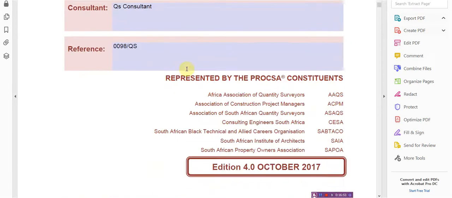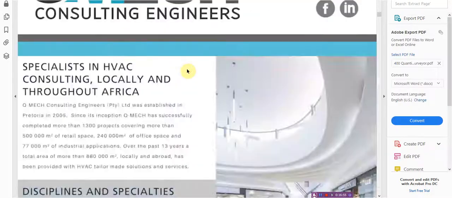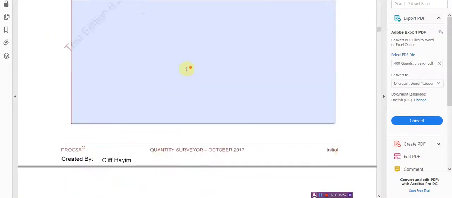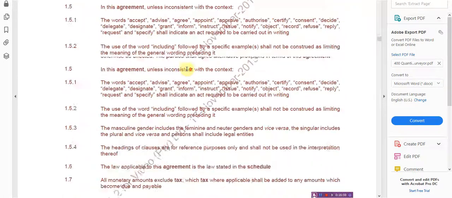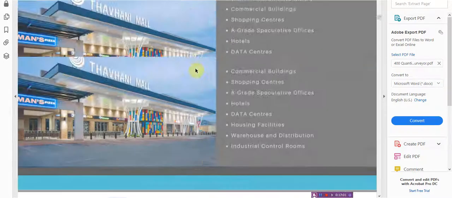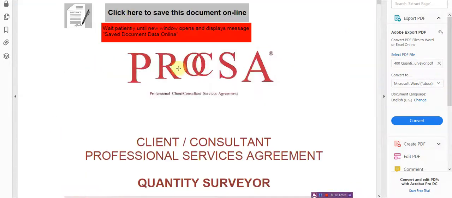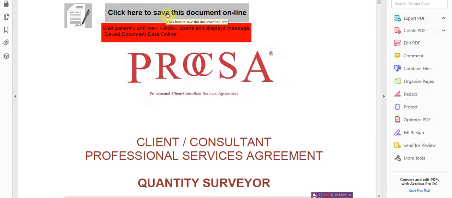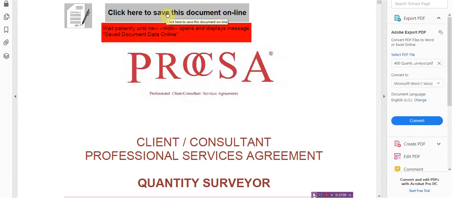And then you literally populate the fields, whatever fields you want to populate. Whatever is blue is for population. And once you've populated, you click the save document online, and each revision of that document would then be saved within the online cloud, and you can compare these revisions at any stage.